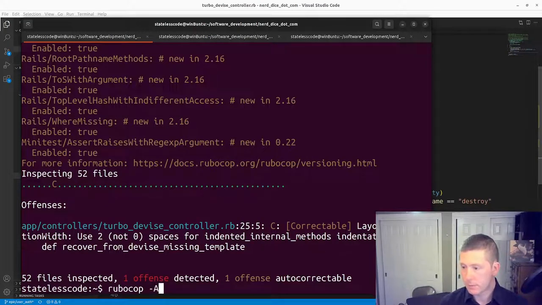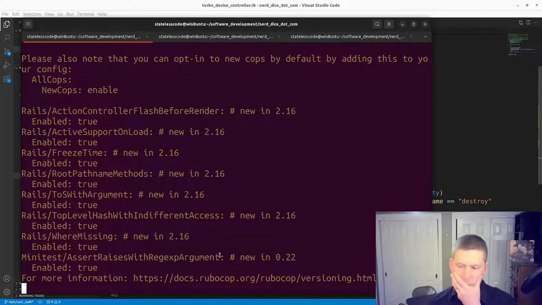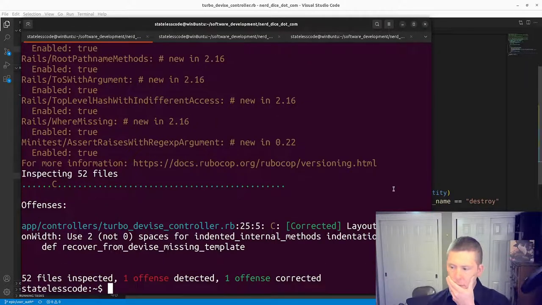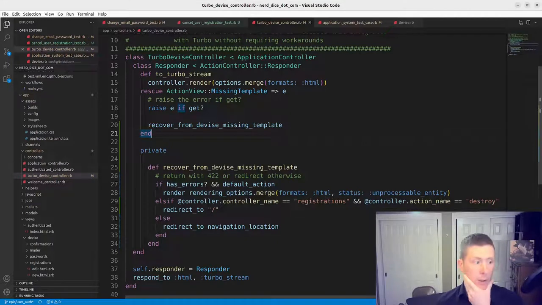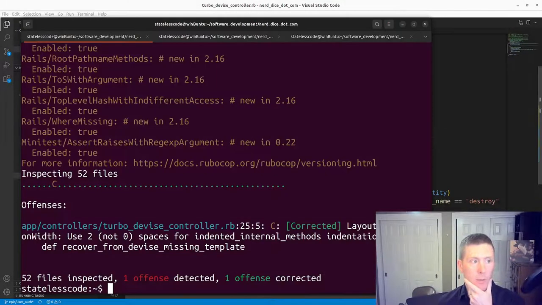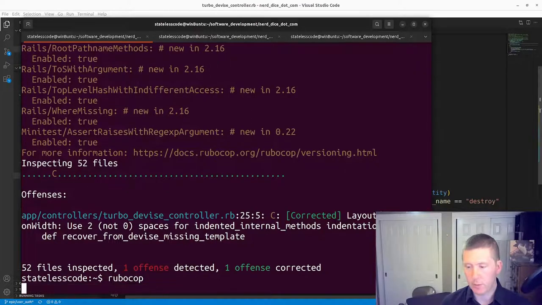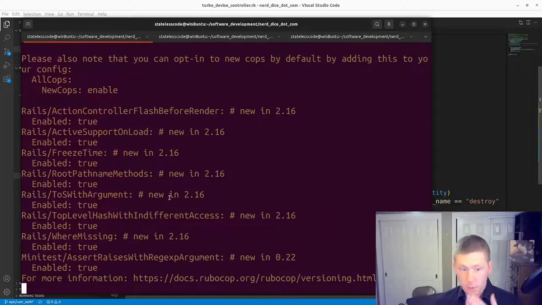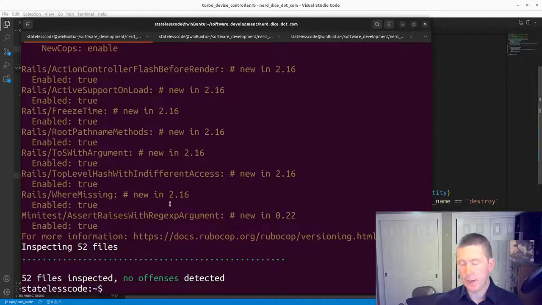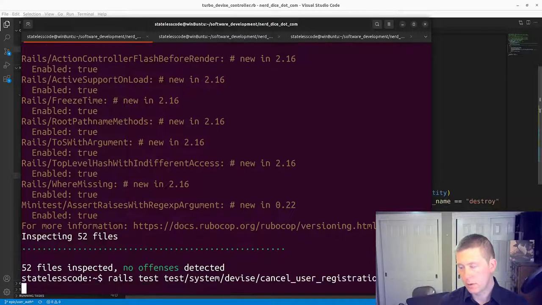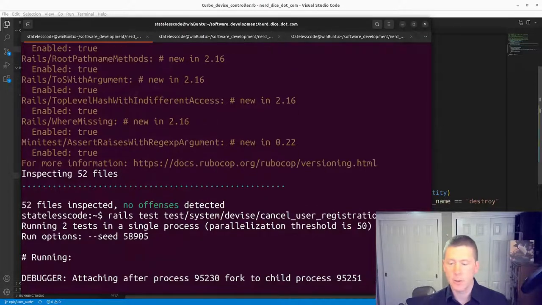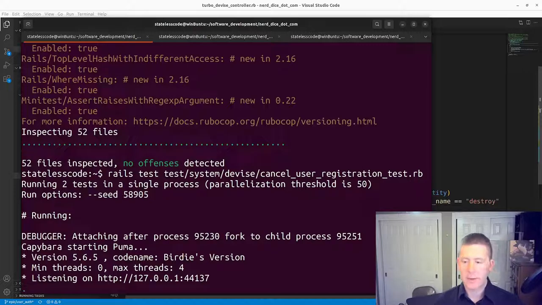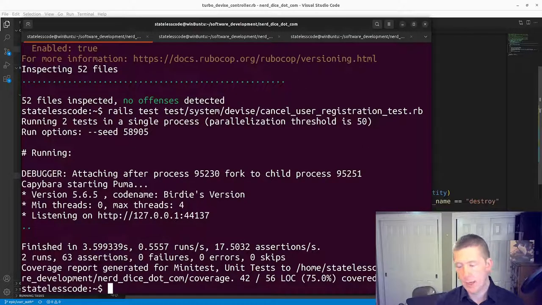Correctable. All right, so we're good there. Well, let me make sure we're actually good there. Sometimes the correction will create a new offense. It did not. So now I'm just going to at least run it with just this class that has the two assertions. If it passes here, it should pass everywhere else.